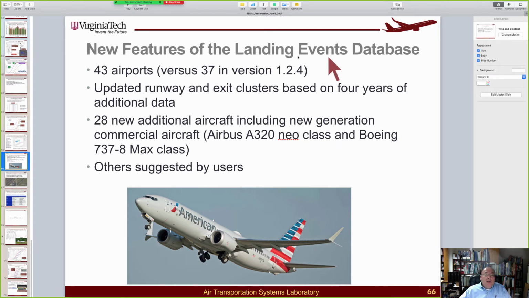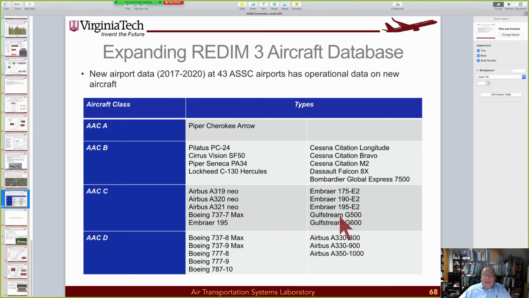In the features of the landing event database, obviously we're going to have 43 airports now versus 37, and I listed the new airports in another slide early on. We will have between 28 to 30 new airplanes, including the Neos and the Maxes, as well as some things that we have observed out there. And again, this table is the same table that I listed before, so it's missing the Airbus 220. My apologies for that. It will be there.